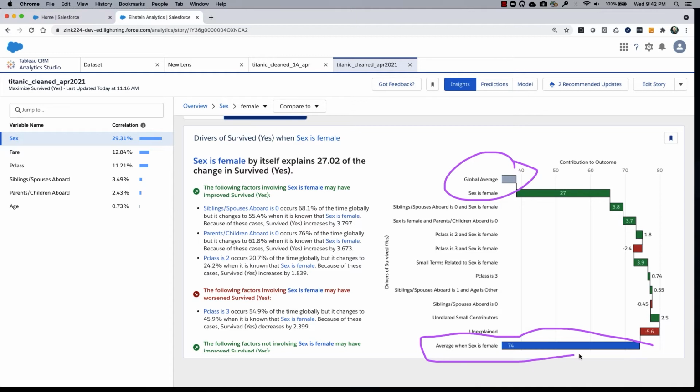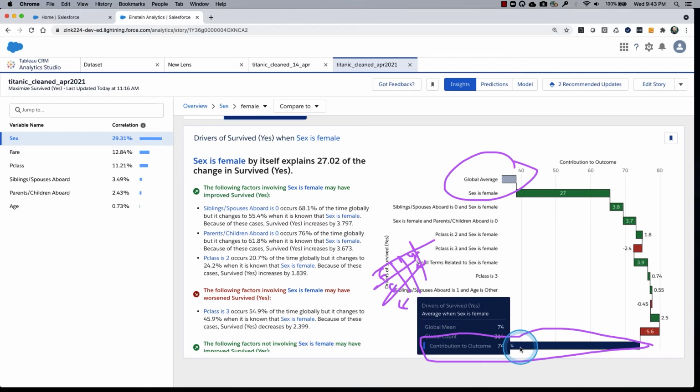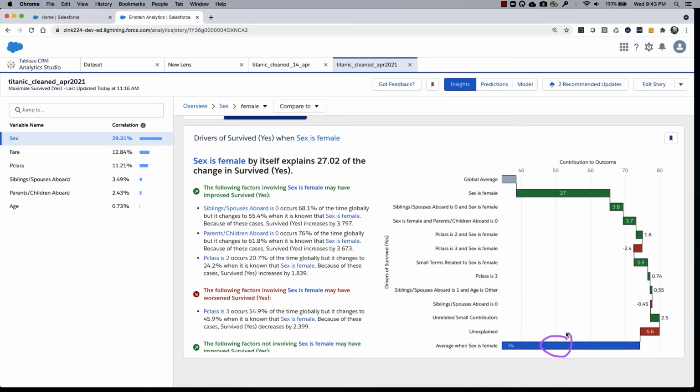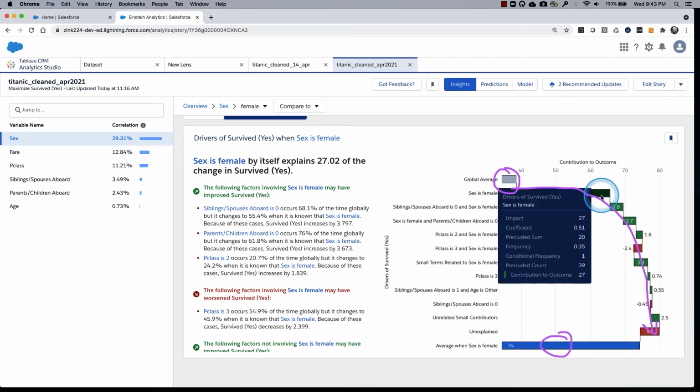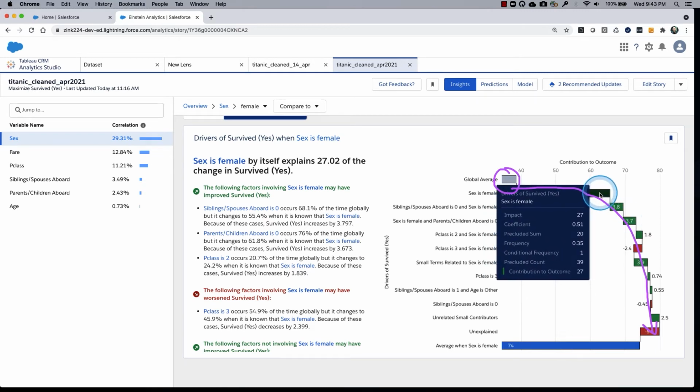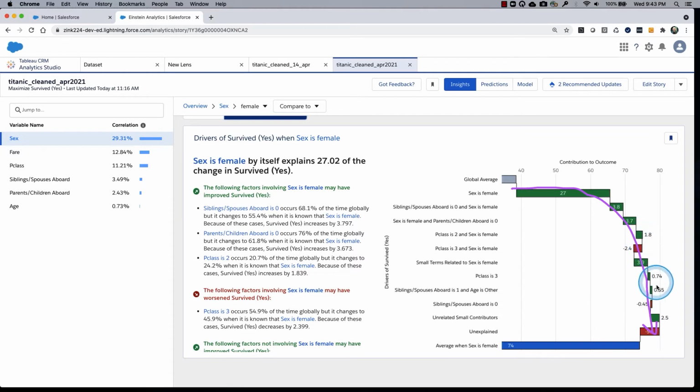Again, we'll cover this a little bit deeper in the other videos, but what's happening here is this is the global average. This is the 38%, 39 right here. This is a real number in my data. And for female, if I look at my data set and I filter only for female and I calculate the yeses versus the nos for survive, the average is 74. This is a real number. Because I ran the story with insights and predictions, what Einstein Discovery is trying to do with the model that it has right now is trying to predict why there is a difference, and the reasons, the piecewise, the individual contributors to this difference.